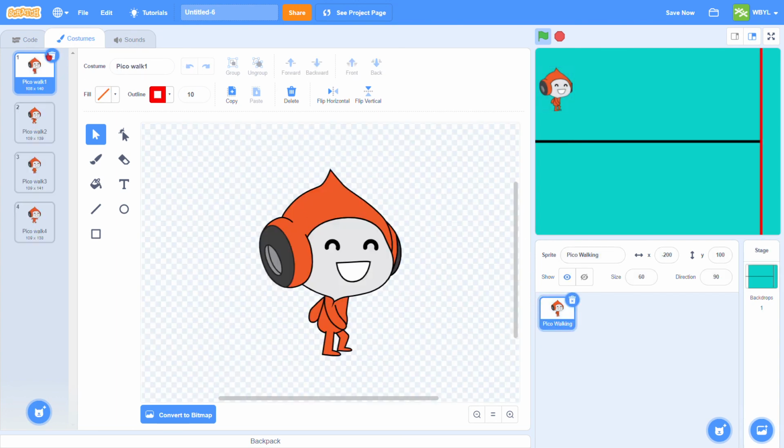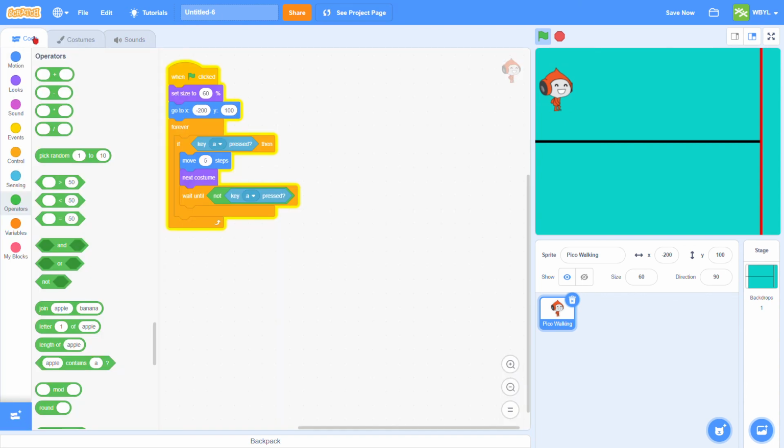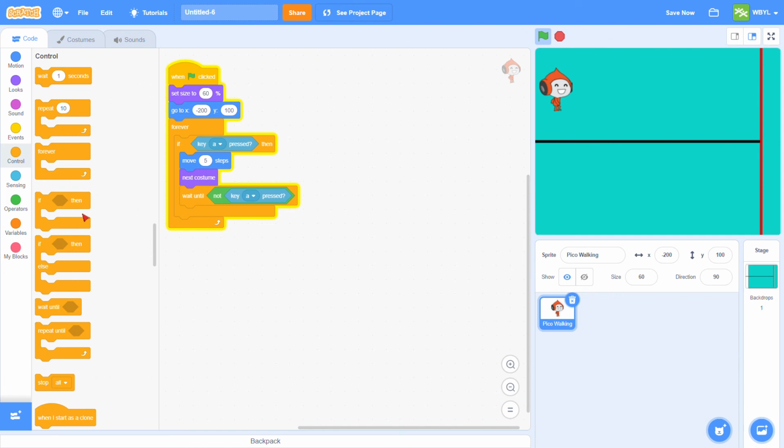We need to go back to Pico, go to his code, and we need to have a win condition. So what we're going to do is we'll go to control, we'll grab another if-then block, put it underneath the other if-then block, not inside. It'll be inside of your forever loop, but underneath your if-then. If you put it in the wrong spot, you'll have to move it.